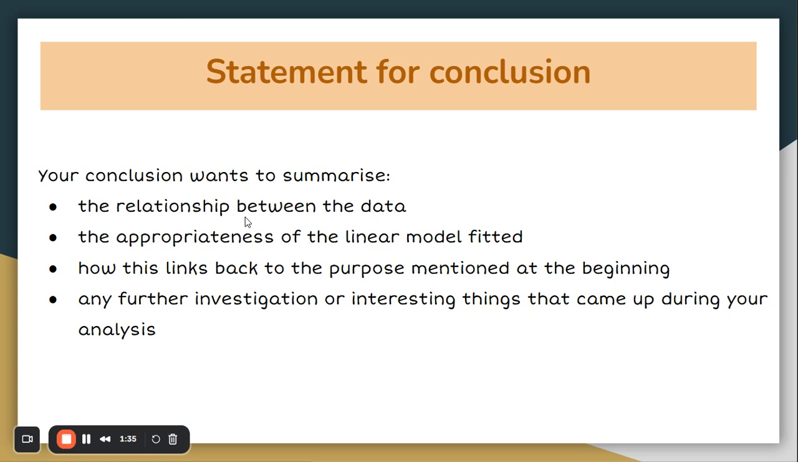We want to link back to the purpose mentioned at the beginning, so who we thought this might be useful to and why, and perhaps go into that one in a little bit more depth, and any further investigation and interesting things that came up when you were doing your analysis. So we're talking here about groups and outliers, perhaps the scatter around the graph, the steepness of the line, the ends of the line where the model might not be appropriate, or anything that you can find that might be worth discussing to show that you are actually completing an investigation into this particular set of data.